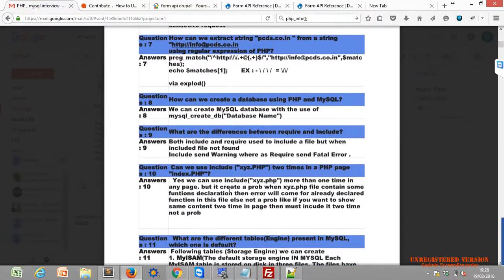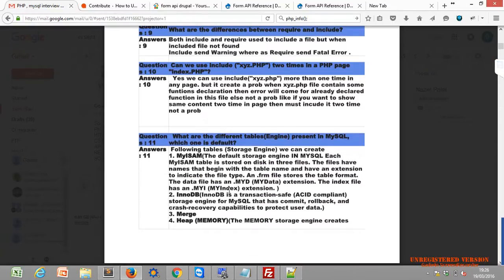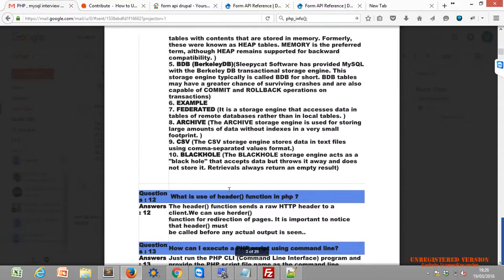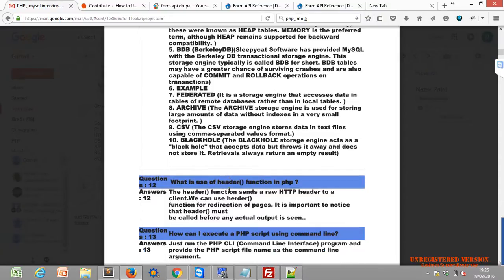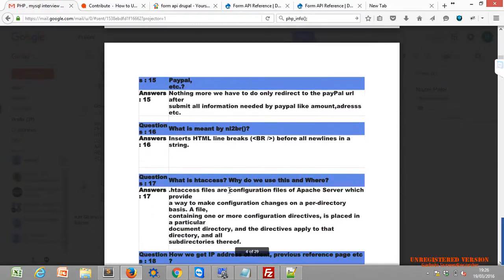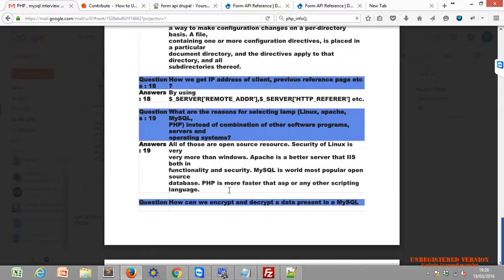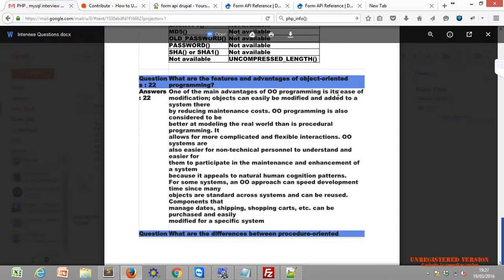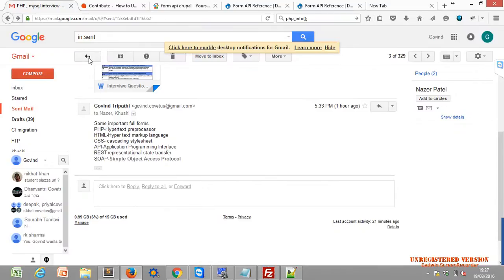Create database using PHP MySQL, create DB, different tables. There is some code, some deep knowledge of database also there. Header function, why do we use the header function? Just for redirection. You will try to read this document. Okay, now let's move to the next mail.